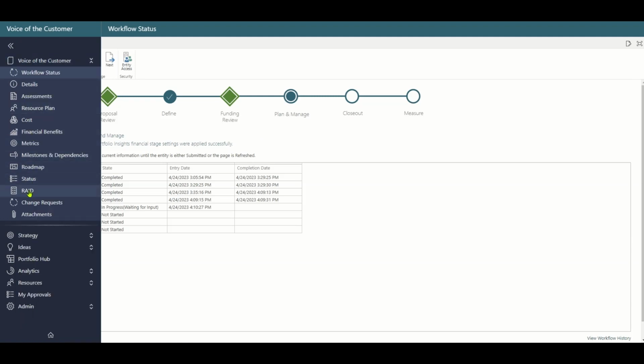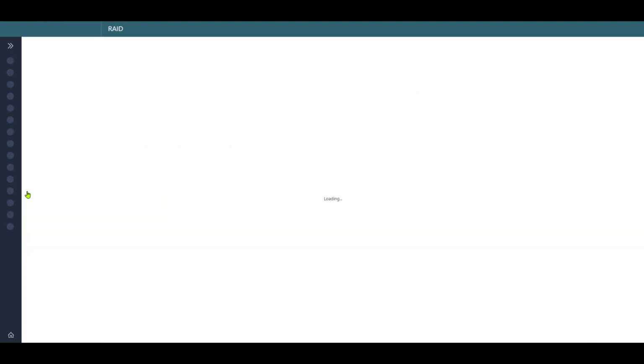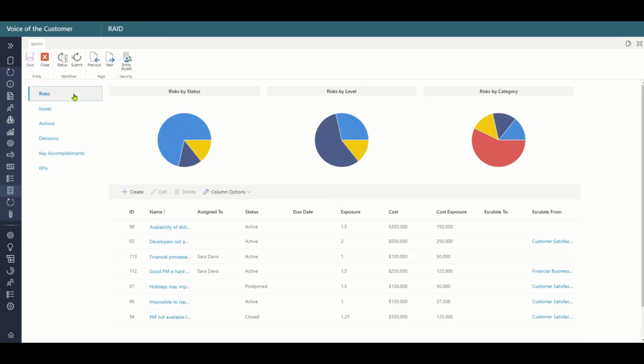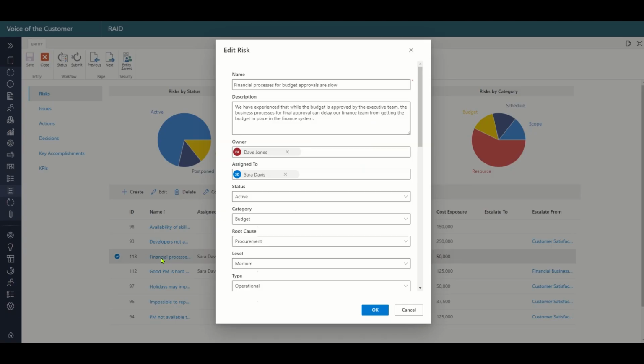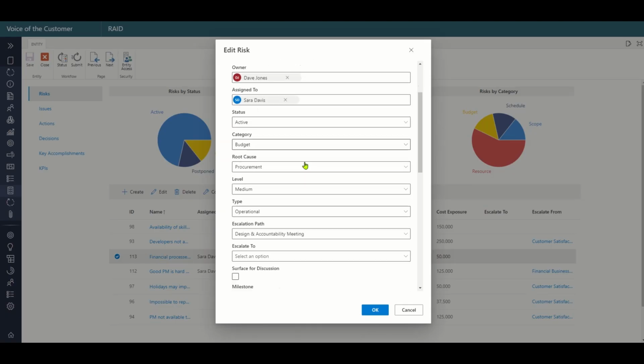If we look in the RAID log here, risks, action items, issues, and decisions, we'll see our risks, issues, actions, decisions, and a couple of other items in this demo environment. The RAID log can be easily extended to suit your needs, for example, to include a lessons learned log. Here in the risks log, the program manager can see the details for each risk.